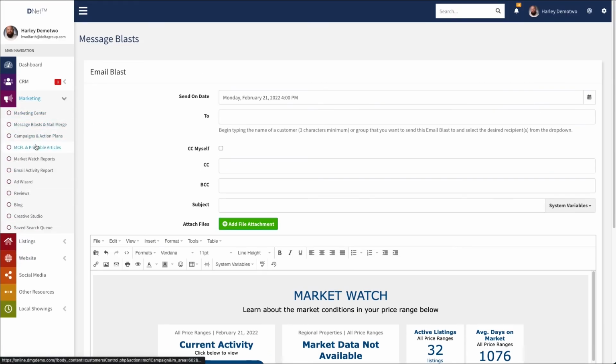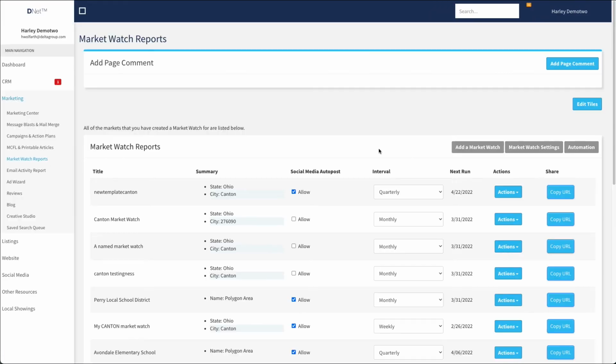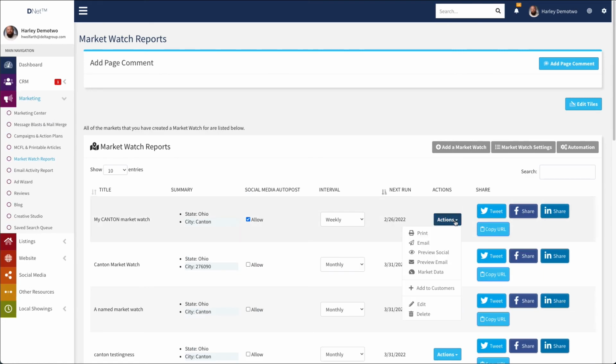Now we'll head back over to our MarketWatches. There we are. So the next thing we can do here is add to customers. We went over that. So you just select add to customers and then enter the groups or individual customers you'd like to copy this MarketWatch report to. You can click on edit to modify it, or you can click on delete, and that makes this one go away entirely.